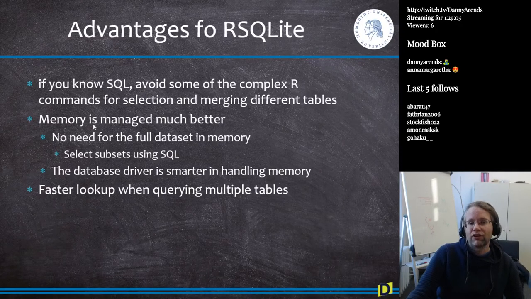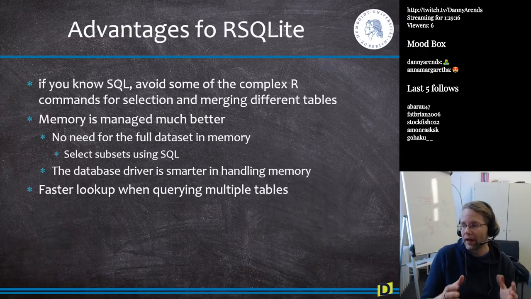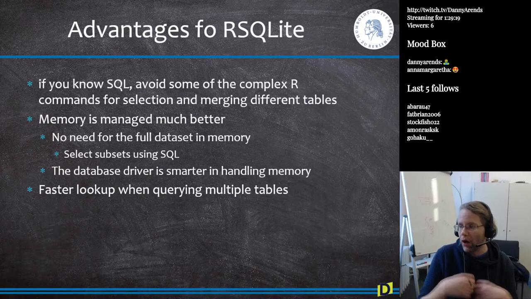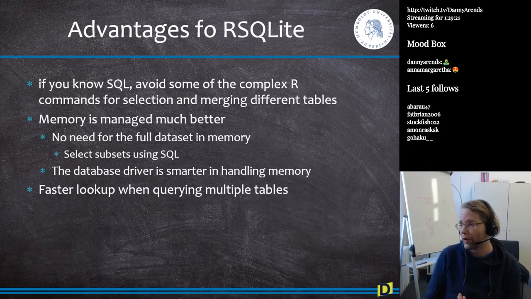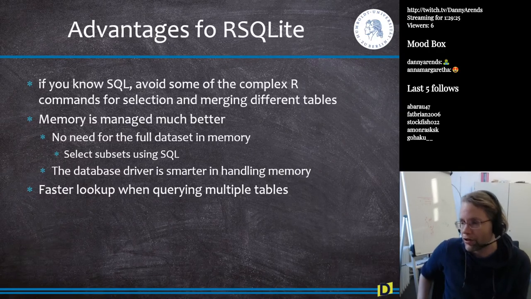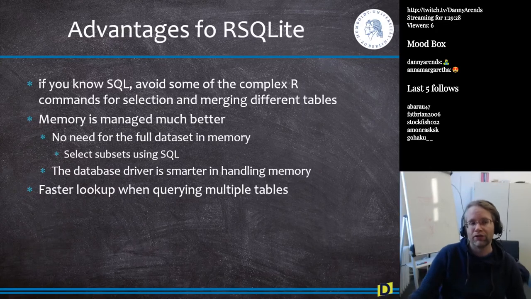Another advantage is that memory is managed much better, right? We don't have to have the full data set in memory. Imagine that I have a data set which contains 6 gigs of information. Then loading this file into R will use up most of the memory that you have available in R. And that is one of the drawbacks, because like I told you guys in the R lecture, R is very poor in memory management. Everything is in random access memory, so that limits you to the amount of random access memory that you have in your computer.